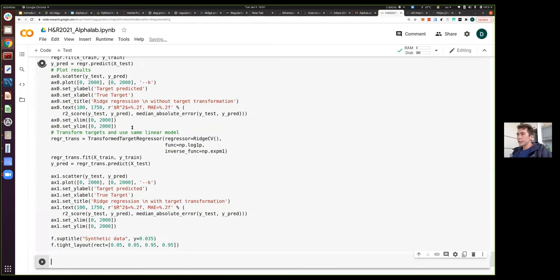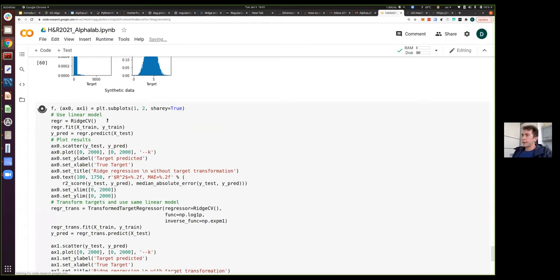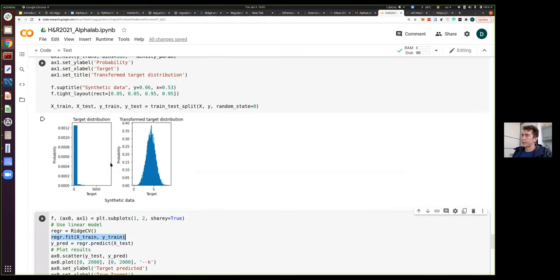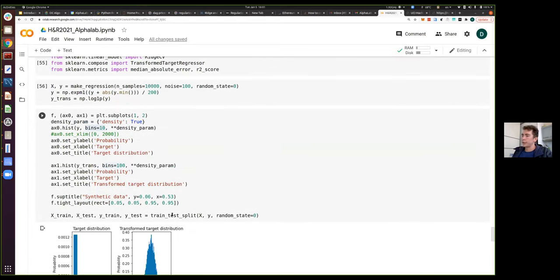Let's go through this. Again, just some plotting stuff. You're initializing the regressor class, which is the ridge cross-validated, and you can fit the train data set here, which we initialized again. The function train_test_split allows you to randomly split the data sets into two. And to remind you, the data set is just randomly generated.